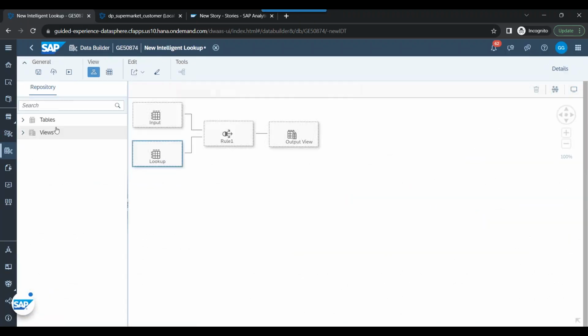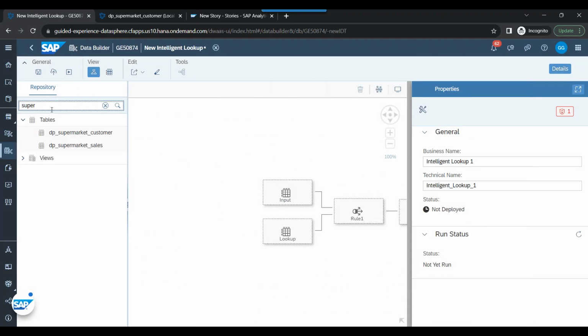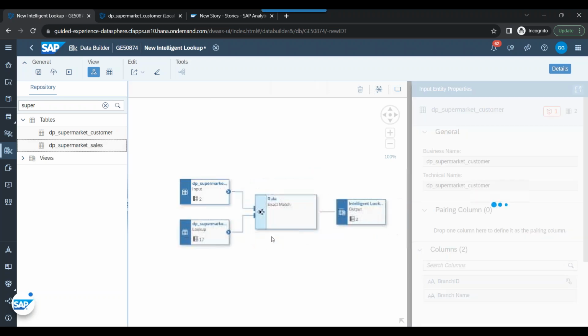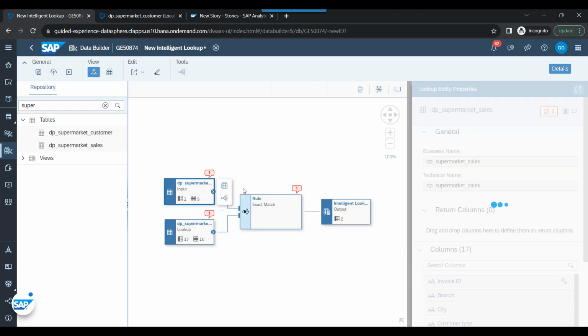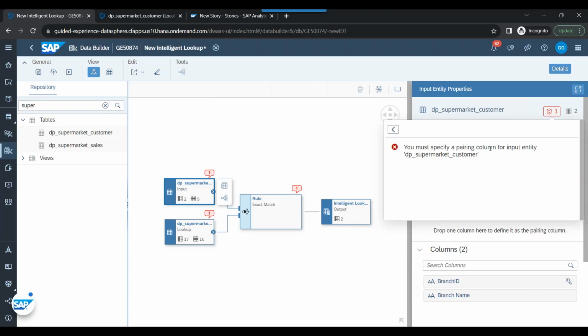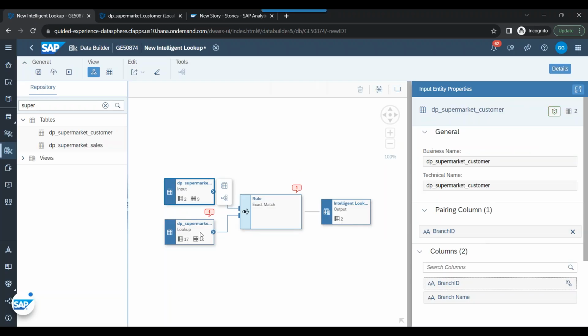Intelligent lookup, and I just search super customer. Yes, it is taking it now, and sales. So the normal join, let's perform. So first of all, we will come here, and you see there is an error. When you hover the mouse on the error, it will tell you what the issue is. Please specify the pairing column for input entity customer. What will you be pairing? I want to pair based on branch ID.